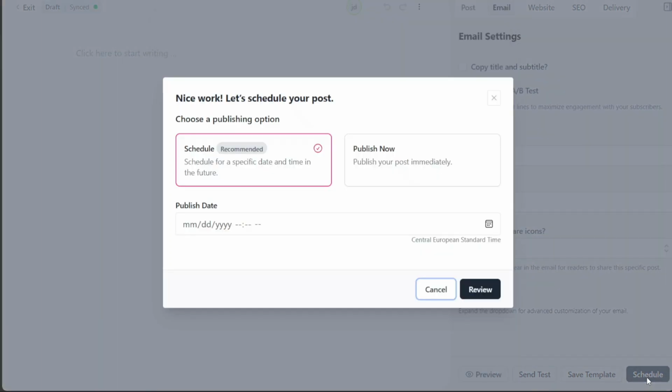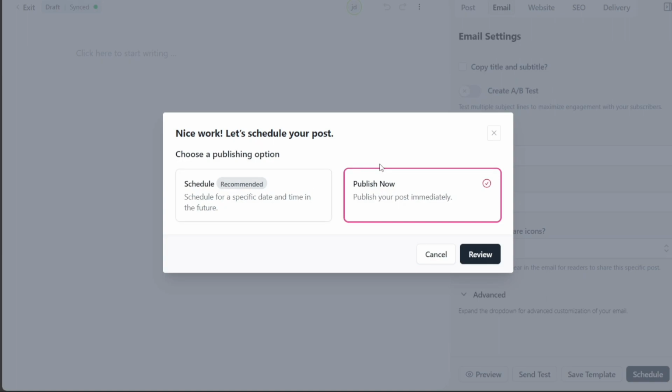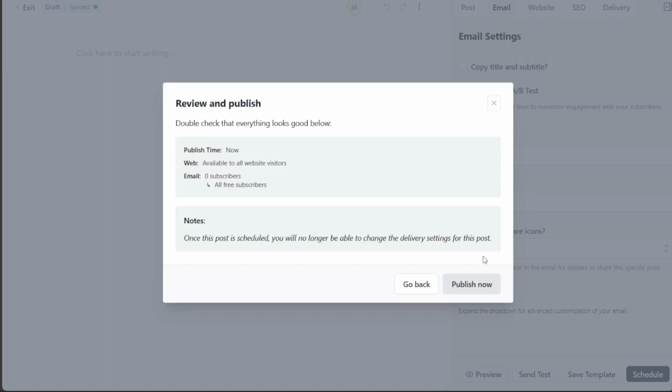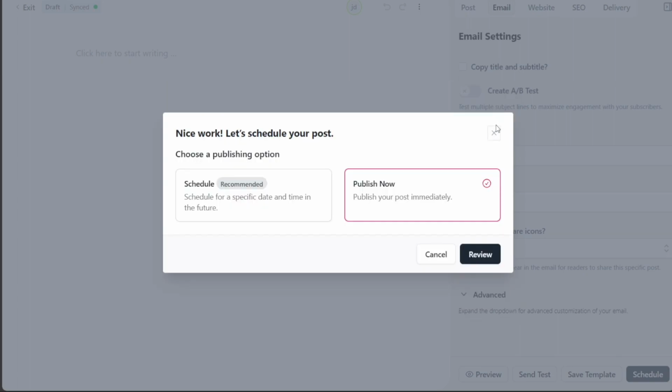A pop-up window will appear, offering you the chance to either schedule your email for a later date or send it immediately. After opting for your preferred selection, click on the Review button for a final review and the opportunity to make any last-minute changes. Once you're content with your email, click on the Publish Now button and your email is on its way to the recipient's inbox. Next, let's see how to integrate Beehiiv with other platforms.